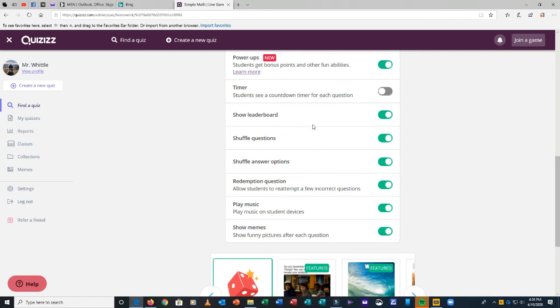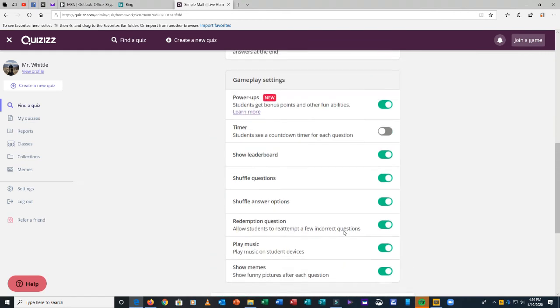They can see the leaderboard. Shuffle the questions is really neat, so that if you did this in a group and somebody was sitting right next to somebody else, they're getting the same questions, but at different times. It shuffles them for each player. So you can see all of these kinds of things. The redemption question is at the end of the quiz. If you've gotten a few wrong, it'll give you a chance. You can pick from, I think, one dot, two dots, and three dots. They can choose one of those selections and it will give you that question a second time. You can have the music playing, you can have memes going during all that.